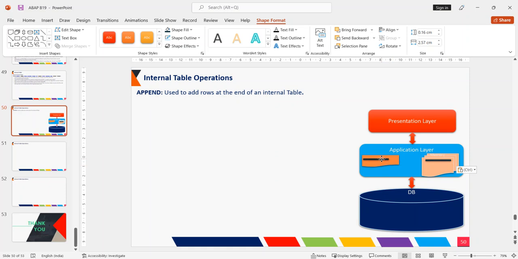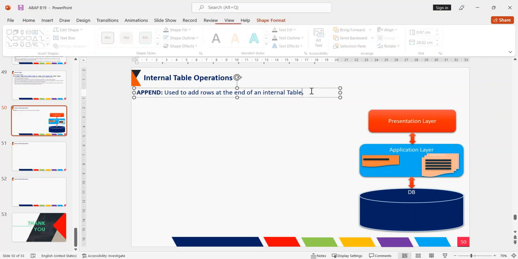Let's say you have some rows, one row in a work area or another internal table. You want to append this to the internal table. Append means always at the end of an internal table. So you want to add the records to an internal table always at the end. In that case, you can use append.